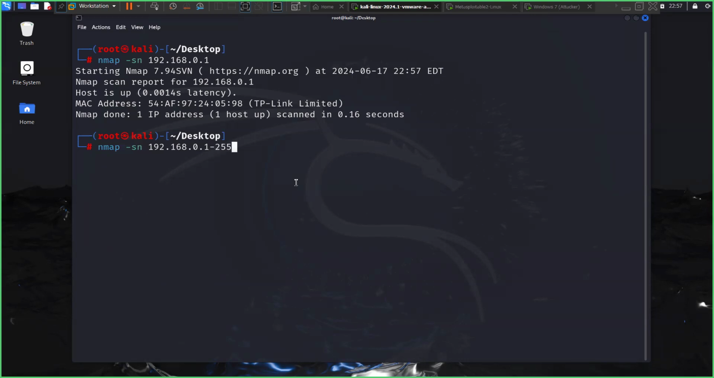This is one method of scanning the entire network. Alternatively, you can also mention it with CIDR /24. So if you remember in the networking class, we discussed CIDR values. For class C, it is /24. So you can either mention it this way or 1-255.